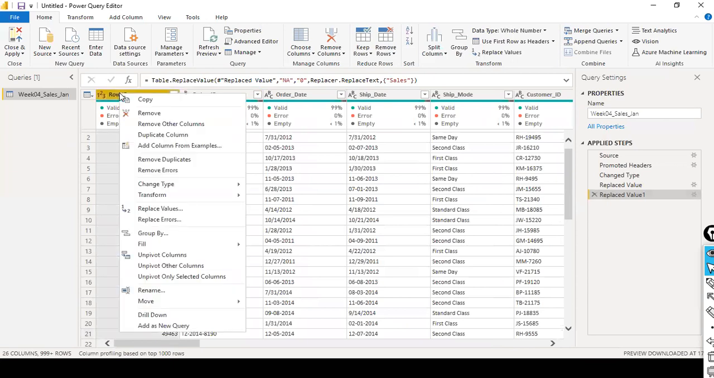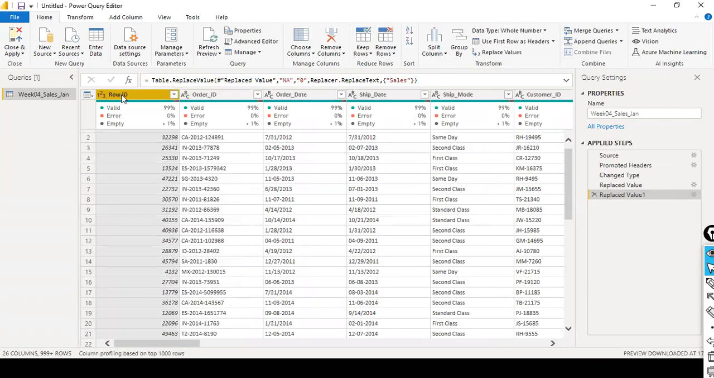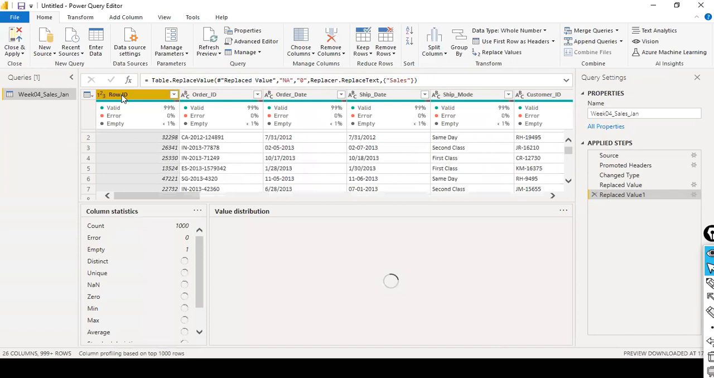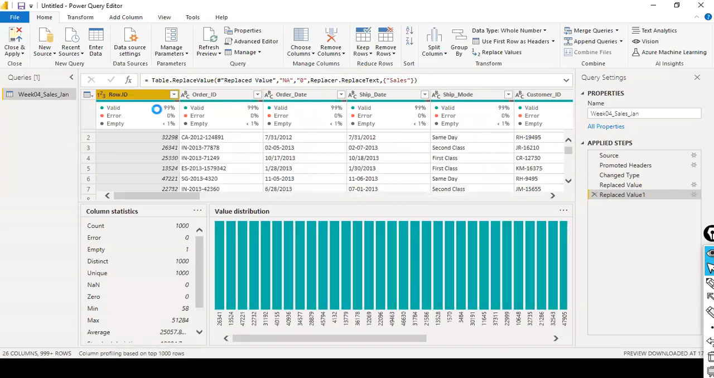For example, I'm going to remove this column. Select the row.id column, because this column is not helpful for my reporting purpose. Right click on it and then I remove it.